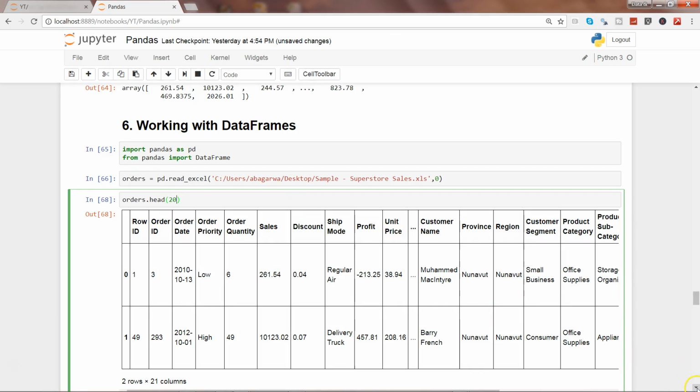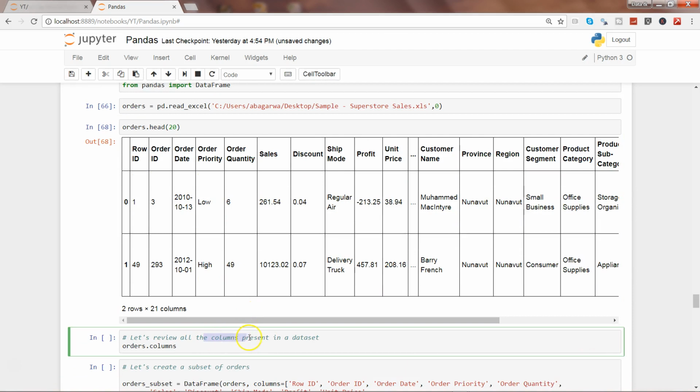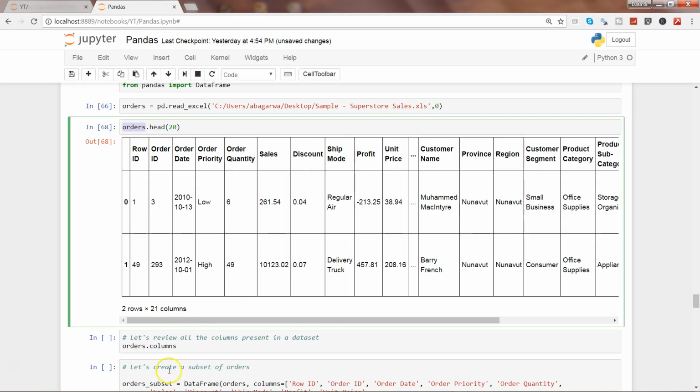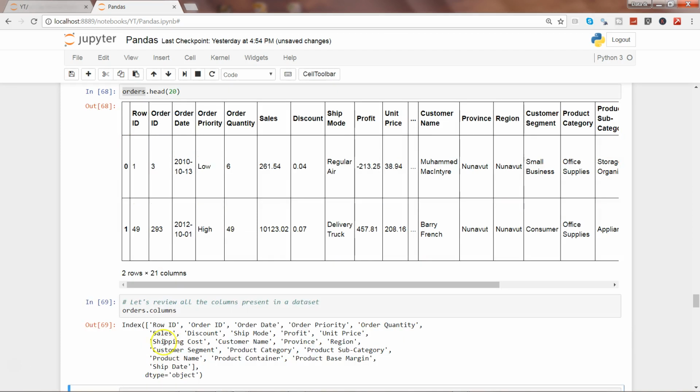Alright, after this, let's get the column names that are present in this data set, and it's pretty easy. As you can see, I will just access this orders object I created and use columns to get the list of columns. Alright, here it is, the columns information, all the columns that it has.